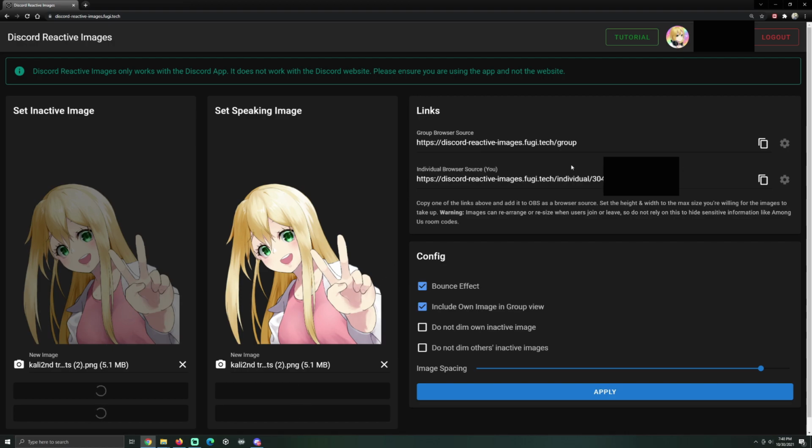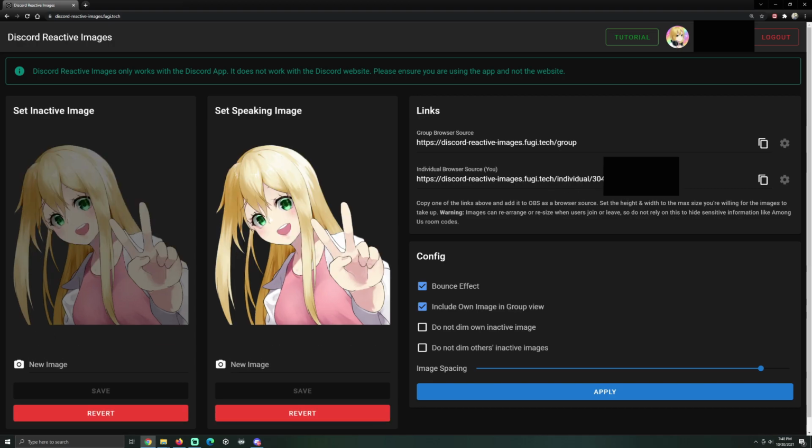Now you're going to see some links over here. There's one for a group browser source, and then your own here that you're going to want to give to people to utilize. So you're going to give them this link here. You'll hit copy and use this as your browser source.